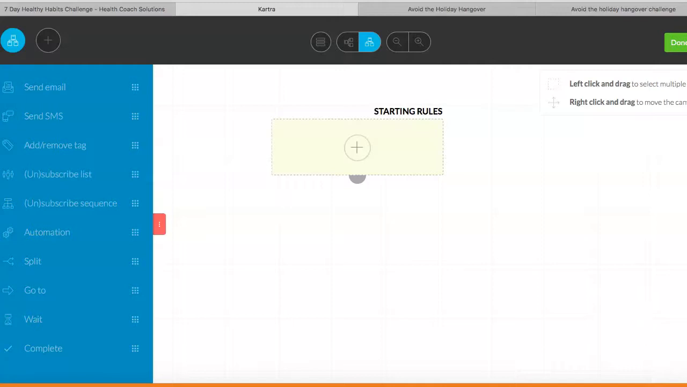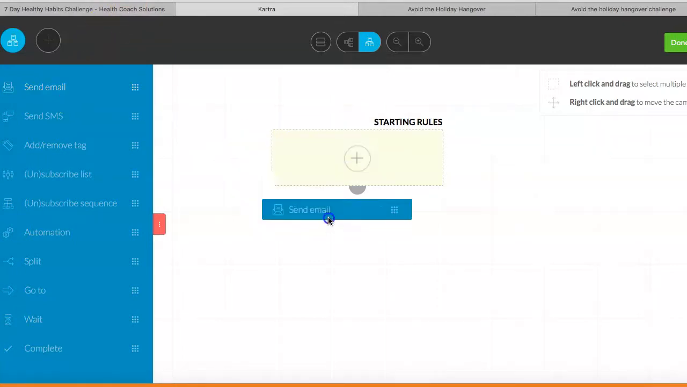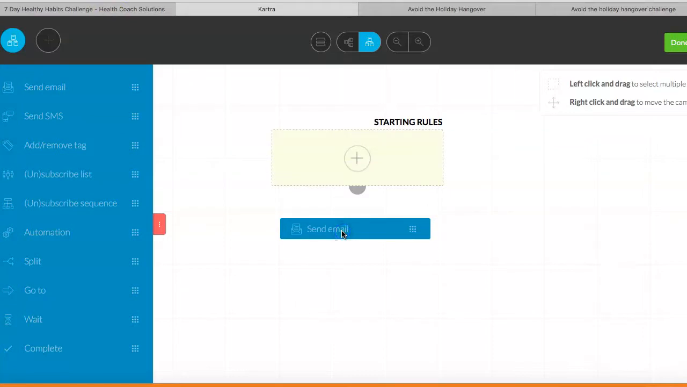Let's start by adding an email. Then we'll walk through the triggers that can set off the sequence. To add an email, we'll just click and drag it from the menu onto the board below the starting rules box.